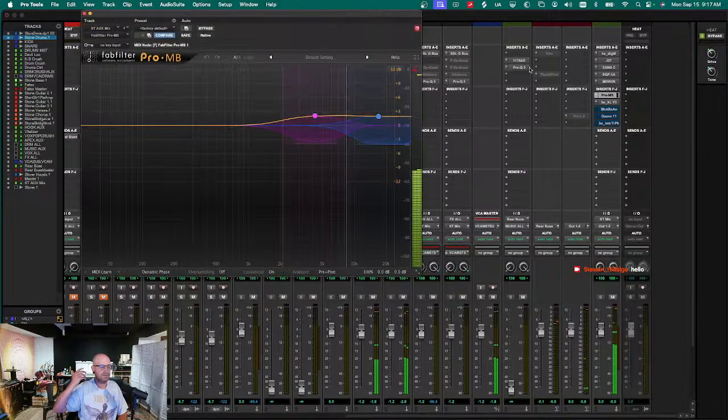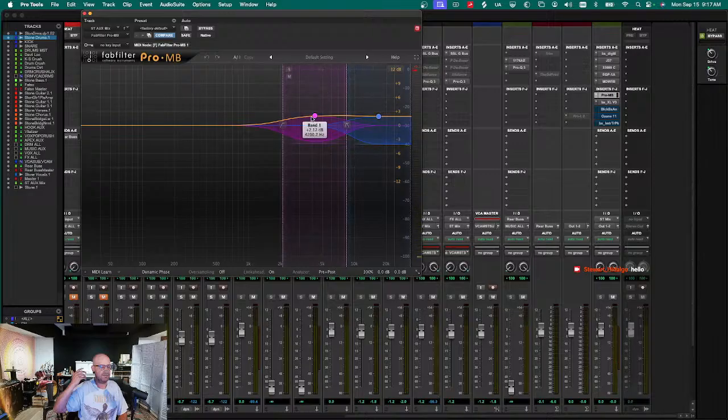Okay, the next plugin I added was the Pro-MB, which is the multiband. And then I'm again adding top end from the mid range. The midpoint of this one is like 4.2, but it's a pretty long bandwidth for the band. And then the same thing, I'm lifting from 15K and above. All this is to give it clarity and give it the hi-fi sound.